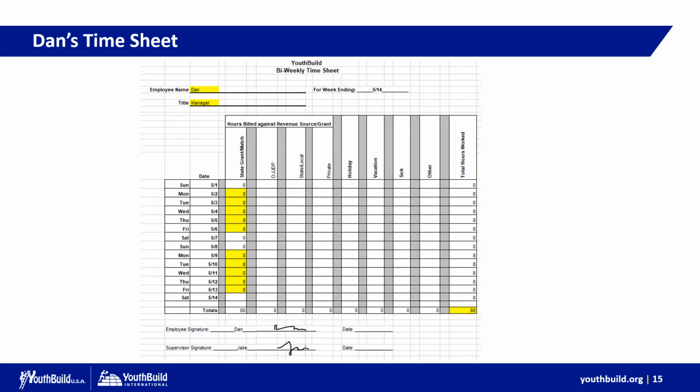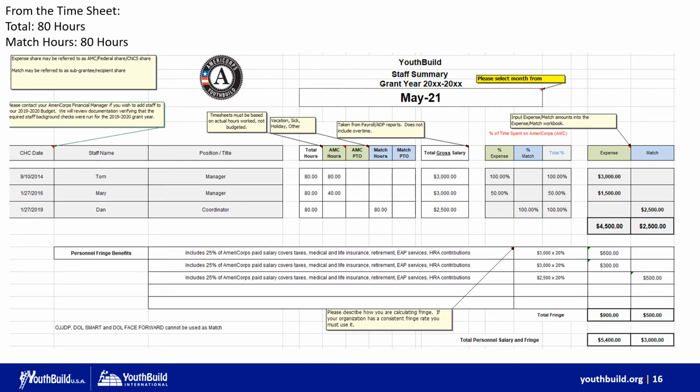Okay, so now let's look at Dan's timesheet. He is 100% match. You'll notice that it's on the highlighted column, it's 80 hours for his total hours for match. Okay, let's fill out his staff summary.